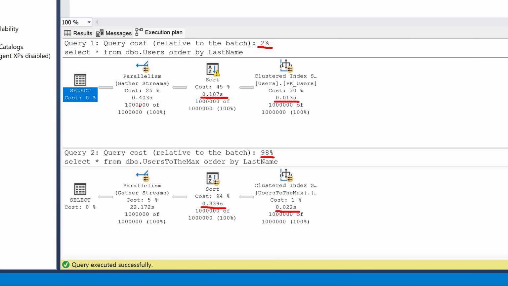But here's the big one, 0.403 seconds versus 22.172 seconds. That's a huge difference. So the second one took 22 seconds in this step compared to 0.4 seconds for the other one.